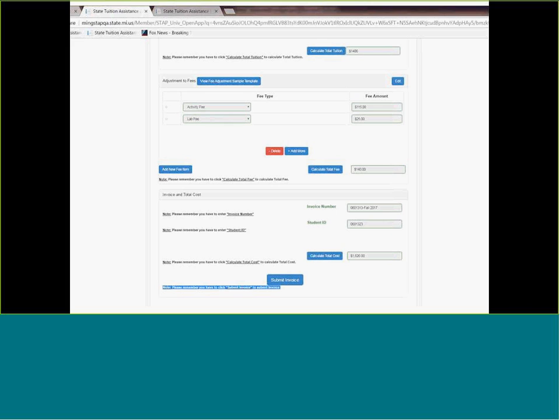And then you enter in the student ID. That is going to be the student ID that you, the university, have assigned to that student. And you hit Calculate Total Cost. It will add your tuition and your fees together. If you've got no changes, you can hit Submit Invoice.